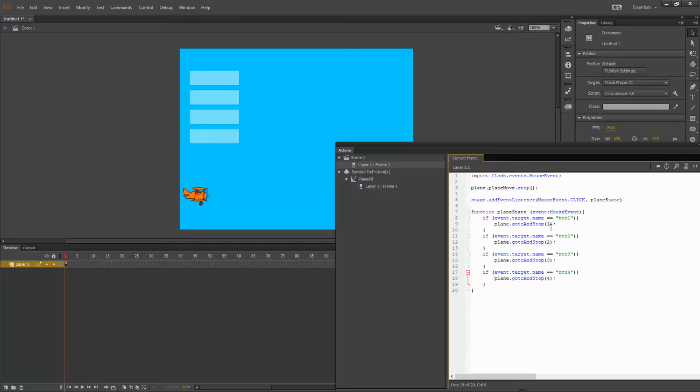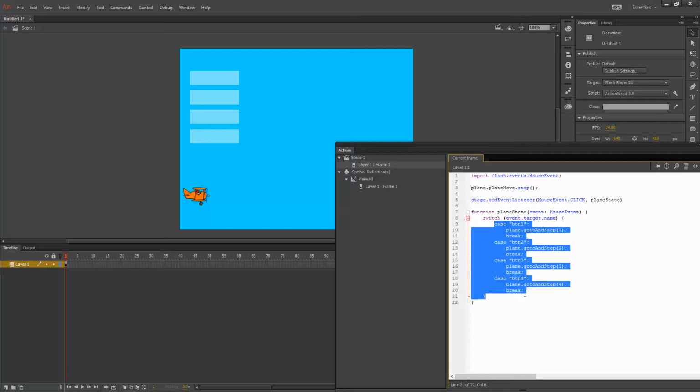Play, go to and stop 1, play, go to and stop 2. So the code is very similar. It's basically the exact same code. The only thing that changed is that this seems to be a little bit cleaner visually, and it's easier to decode should you get an error.